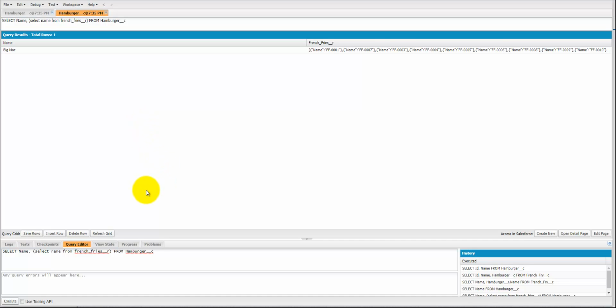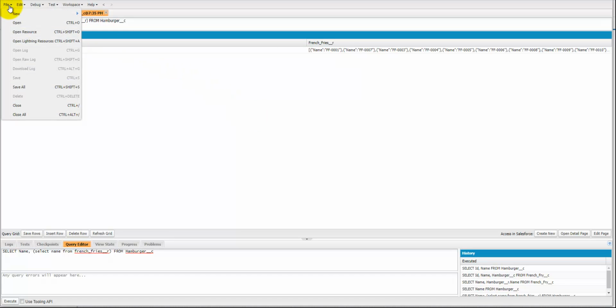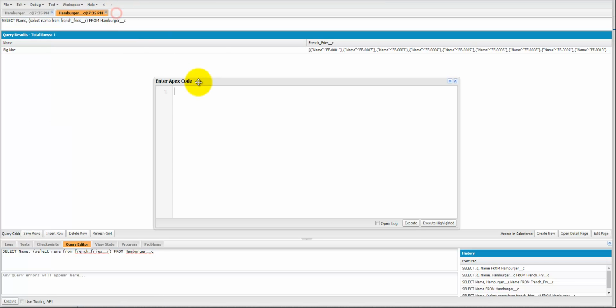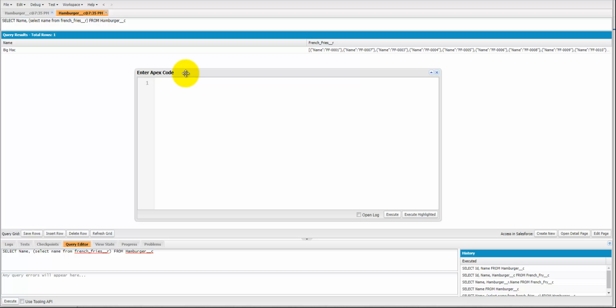Okay, and so now that we know how to query the French fries or the child records that are related to the parent, which is a hamburger, what we want to do now is go into the anonymous block. The way you get there is you click on debug up here at the top left, and you can open anonymous block, or you can choose Control E, and it'll open this window here.